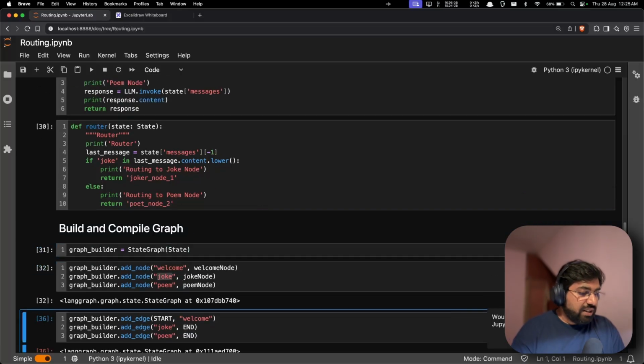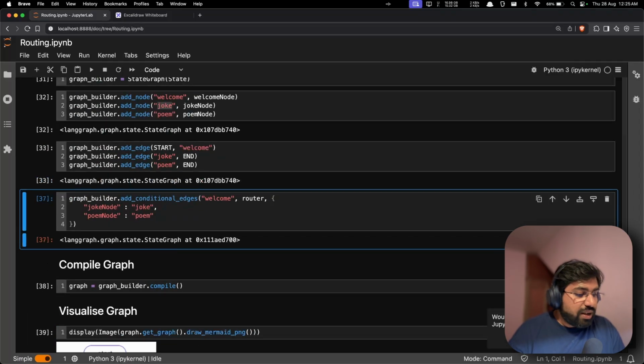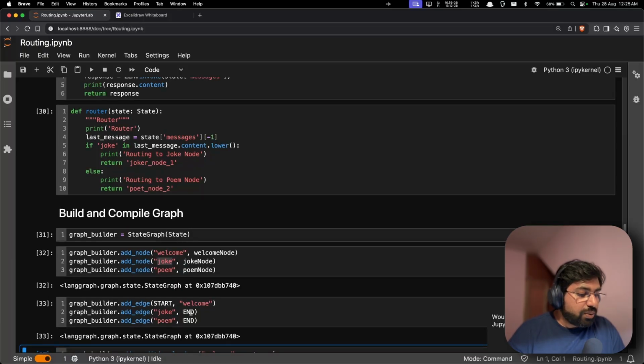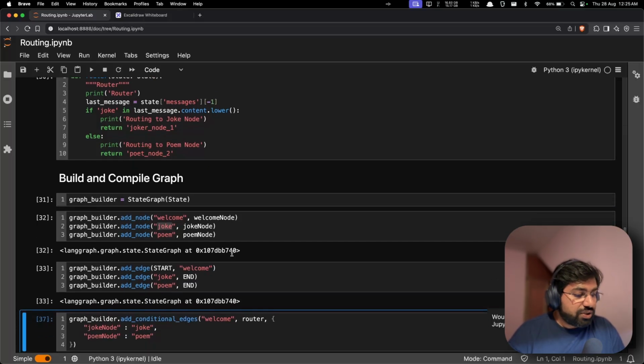Let's build this. And you can see my nodes are still joke and poem. There's no difference here. And even here, when I add the edge, I am just adding joke to end, poem to end, and from start to welcome. Now, let's see how we add the conditional edge.